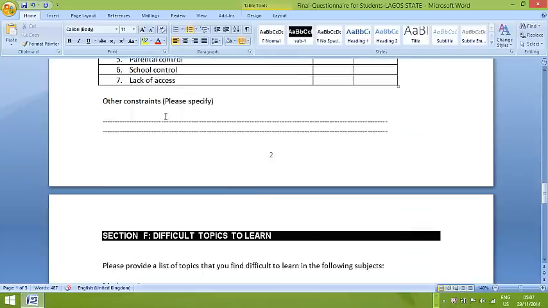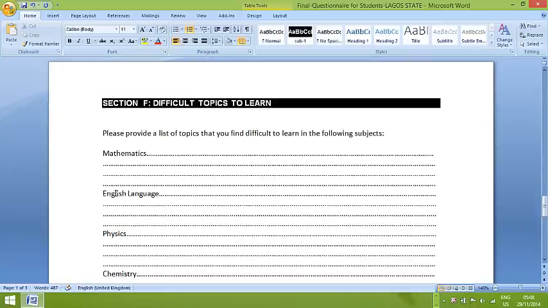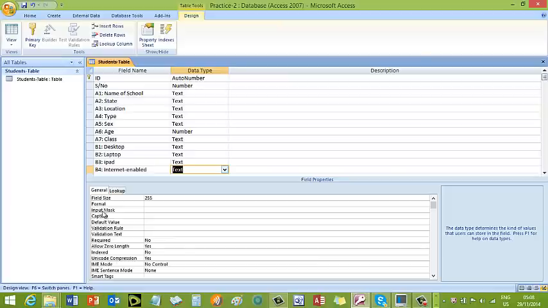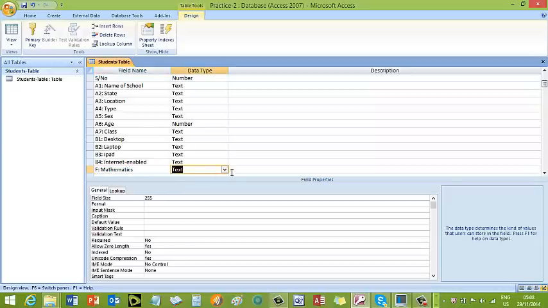And then you get on to difficult topics, F, mathematics. You then leave a text box there, English language text, physics text, chemistry, and so on. So it goes on as easily as that. What I mean is, let's say this next one is F for mathematics. That's difficult words for mathematics. So you just get here, you leave it as text.